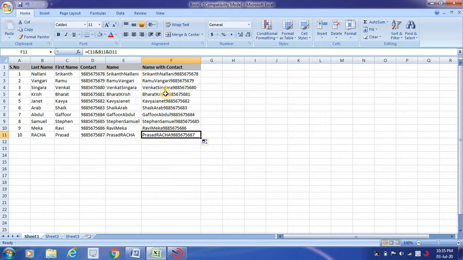Generally people may get a doubt: there is no space between Shrikant Nallani. If you see, there is no space between the first name and the last name. To fix that, go to that ampersand symbol. Once you select here, go to the formula bar, use a space using double quotes: double quotes, give a space, double quotes, and again give ampersand, and then press enter. Automatically you will see a space. Now apply the same formula, and automatically you will see it applied to all the cells. Similarly you can do it for the rest.